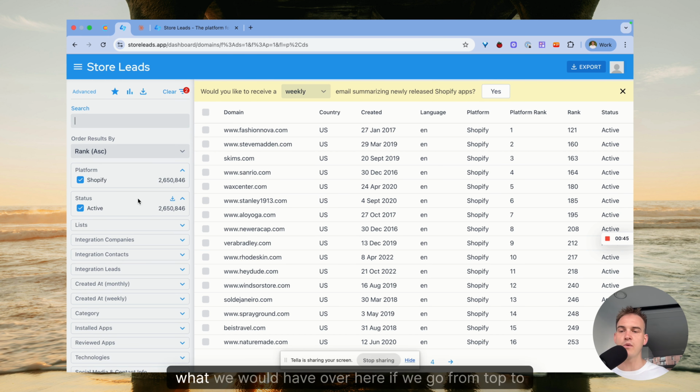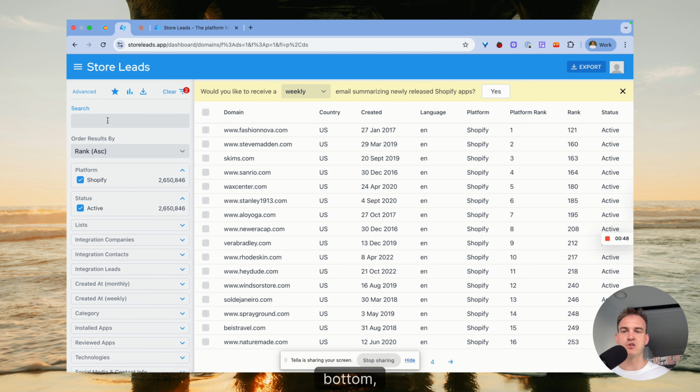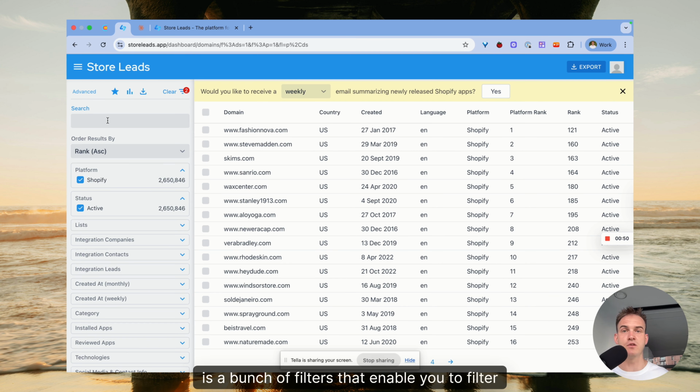But simply put, if we go from top to bottom, what we have is a bunch of filters that enable you to filter through the e-commerce stores. At the very top, you have the search filter, which enables you to find the SEO searches and SEO buzzwords located on a company's website.